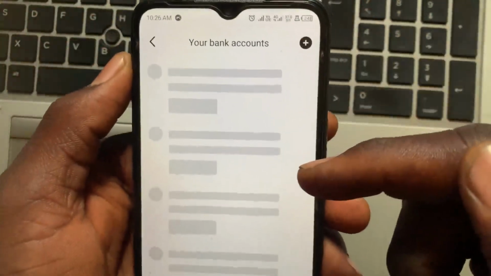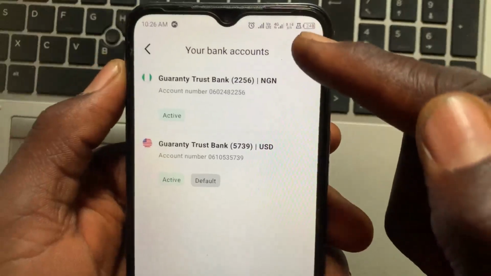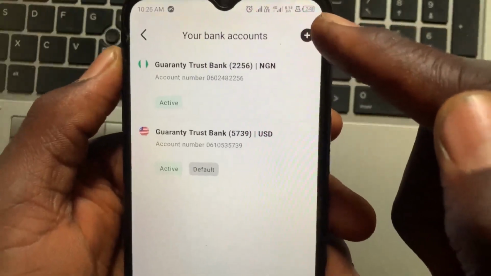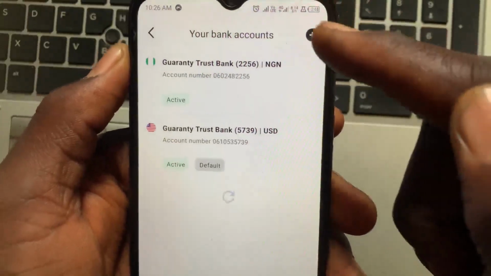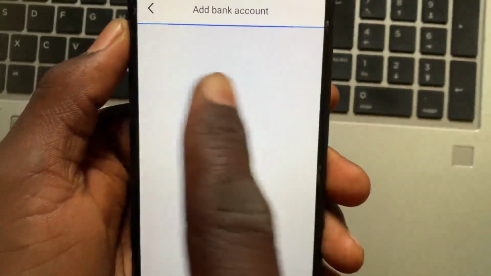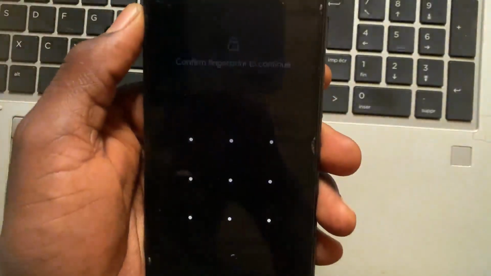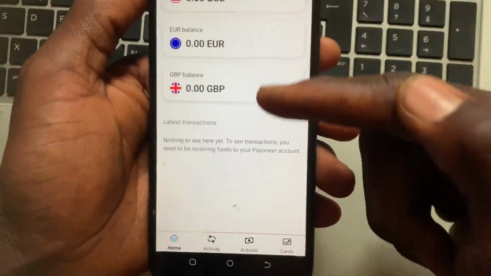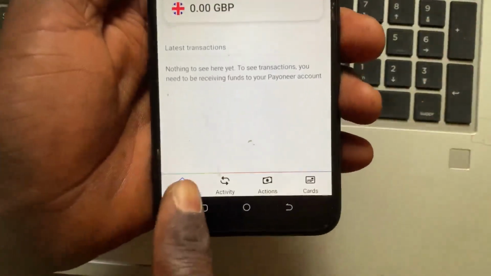From this option now, all you have to do is tap on this plus button to add in the bank, your PayPal account details. If you tap on this option, it will ask you to add in the PayPal account details. After you add in your PayPal account details, now go back. After you finish adding the bank, all you have to do now is go back to the home.